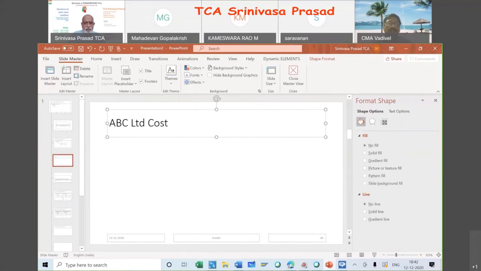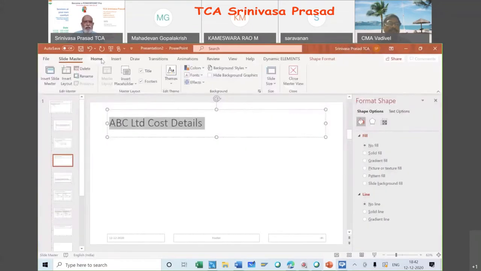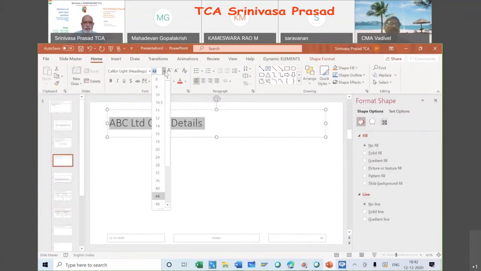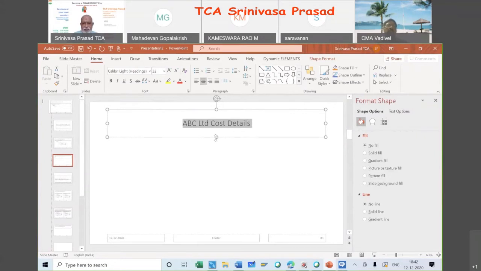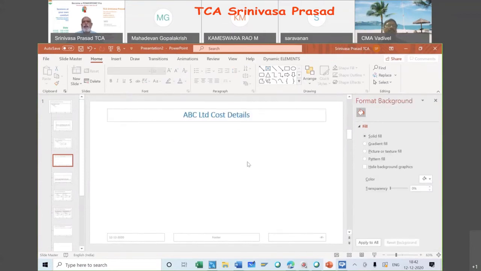Cost Details. We call it ABC Limited Cost Details. We don't want such very big fonts, so let's make the font size, let's say, 32. You want it centered, so you make it center like this. You can make it bold, and then you want it in a blue color. This is what I have done now.